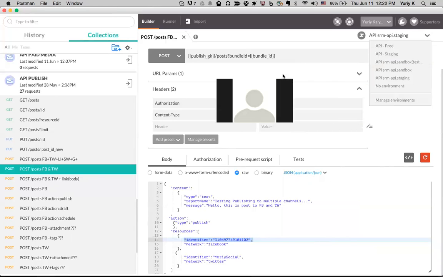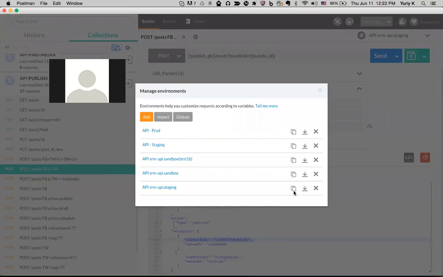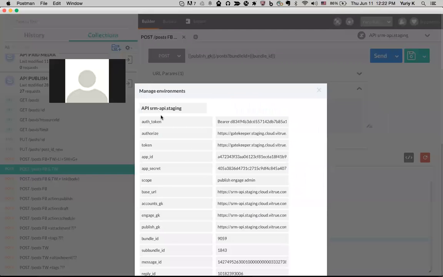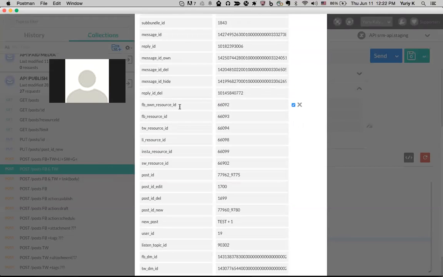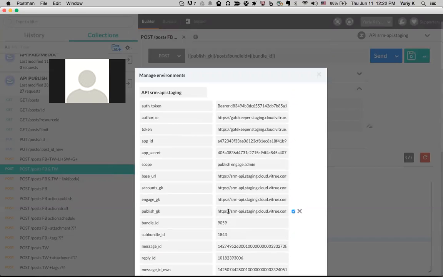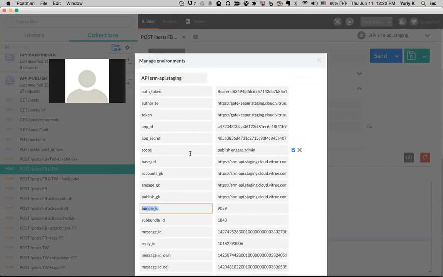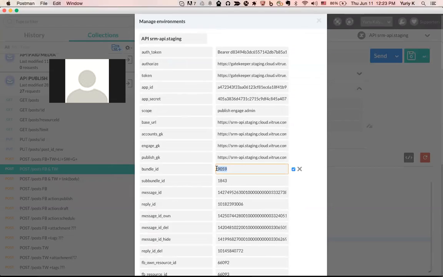We also can manage environments, so we can multiply environments and create new ones when needed, either by duplicating or just creating a new environment. And within that environment, I'm trying to maintain the same structure and have the same variables, so they can be shared across the environments, and only values are different. For example, bundle ID that I'm using in URLs, right here, it's always bundle ID, but depending on the environment you selected, it's going to be a different value. For staging, it's this ID. For production, it's going to be a different one.